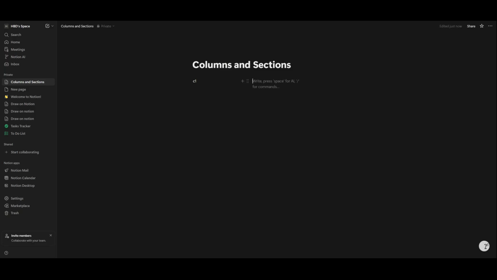Inside the first column, click at the top and add a heading or title. You can type plain text or use a heading block if you want it to stand out more. This will be the title for your first column. After that, move your cursor to the second column by clicking inside it, and add a title for the second column as well. Then do the same thing for the third column, clicking into it and adding a heading or title so you know what each column is for.